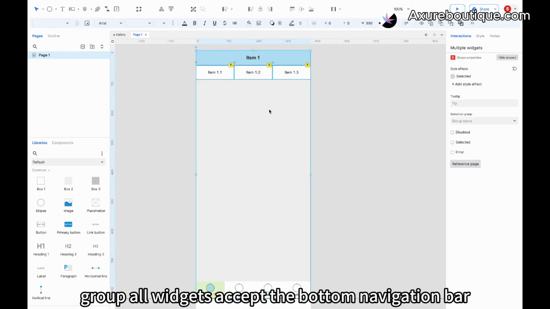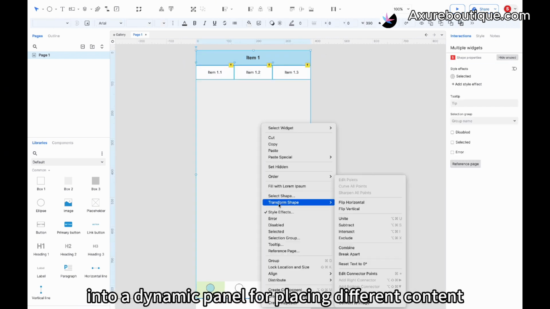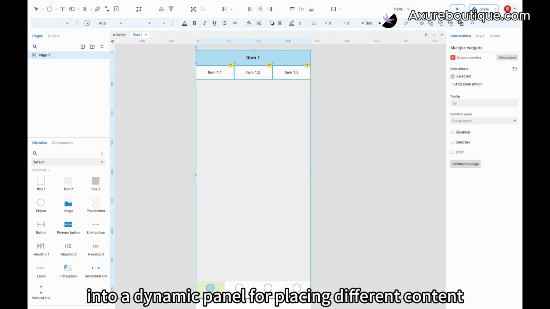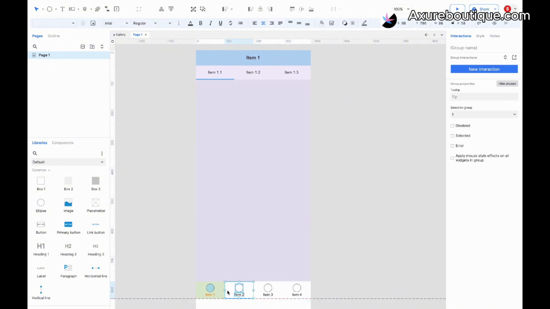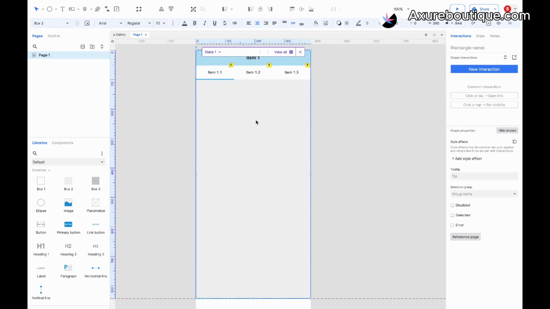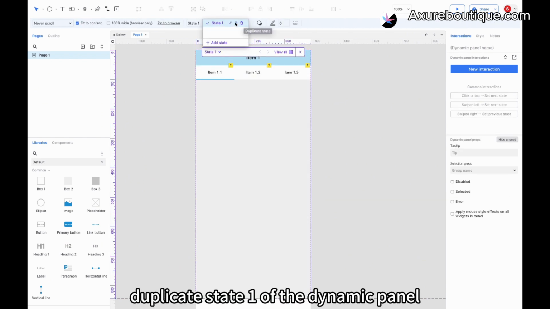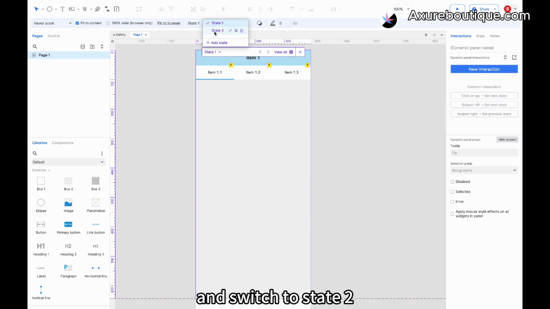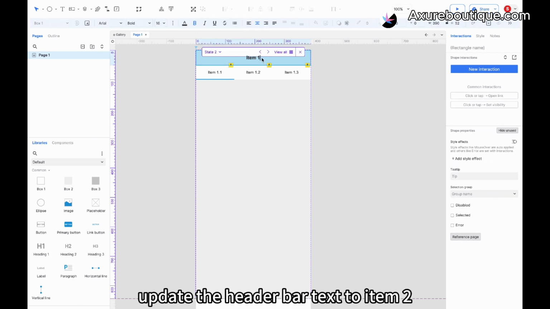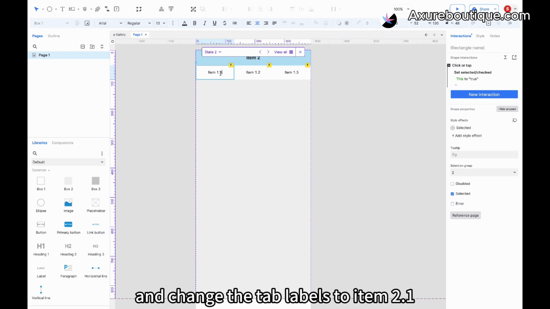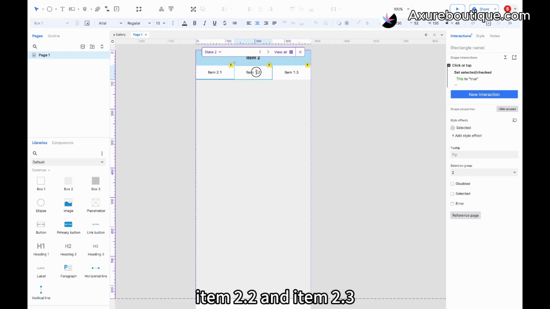Group all widgets, except the bottom navigation bar, into a dynamic panel for placing different content. Duplicate state 1 of the dynamic panel and switch to state 2. Update the header bar text to Item 2 and change the tab labels to Item 2.1, Item 2.2, and Item 2.3.